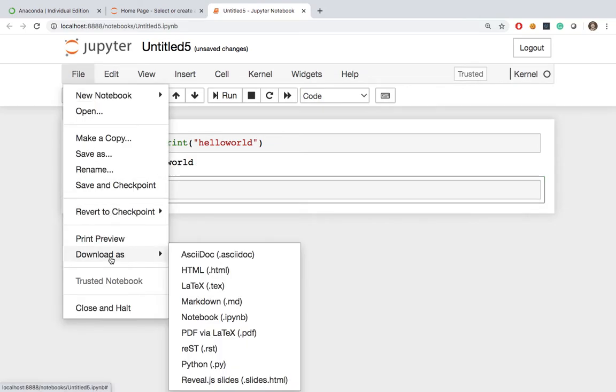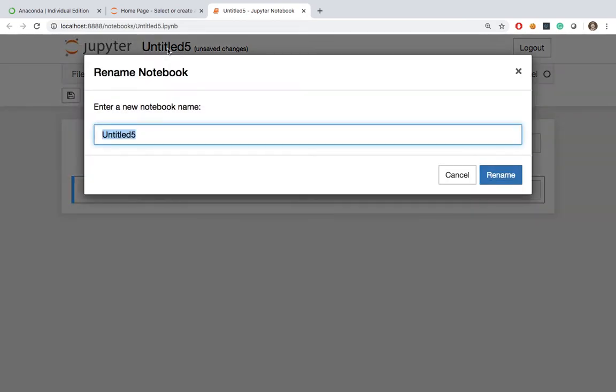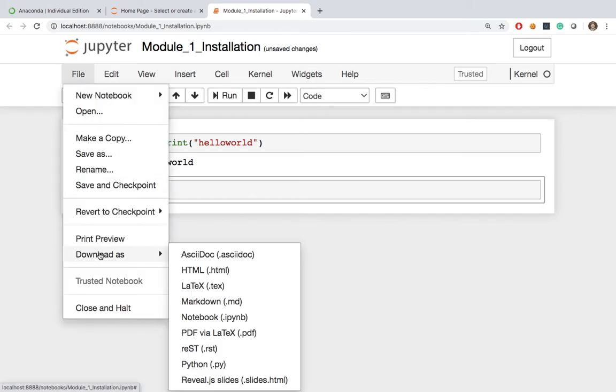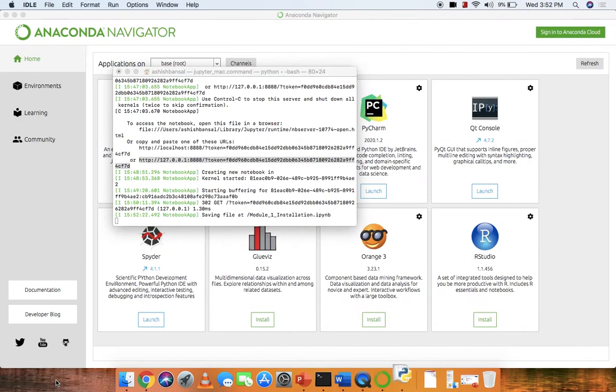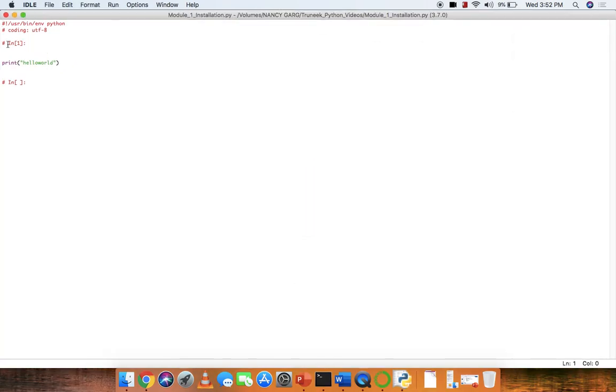Now if I wanted to download this file as a python .py file, that also we can do. First of all, let's rename this file. I'll name this as module_1 installation, right? Now I go to File, Download as Python. So now you can see that it is being downloaded in my downloads folder. This type of file can harm your computer. Do you want to keep this module.py? Yes, I want. So now if I try to open this, you can see that this file has been opened up, right?